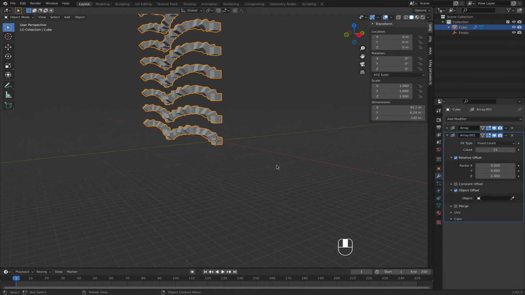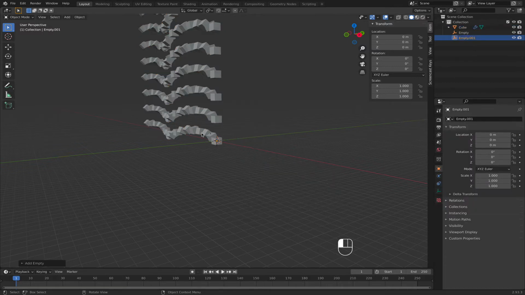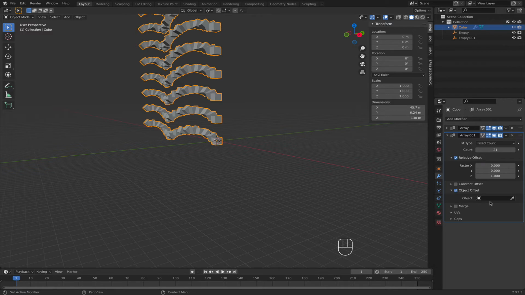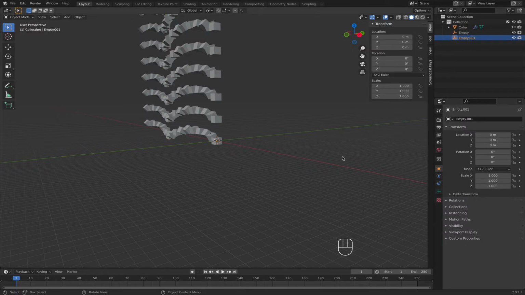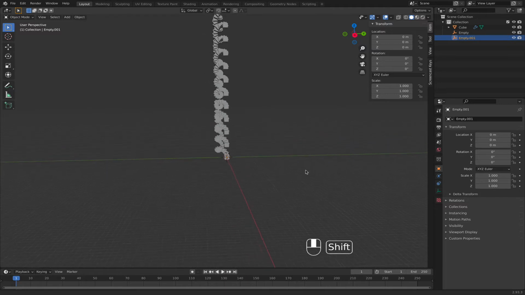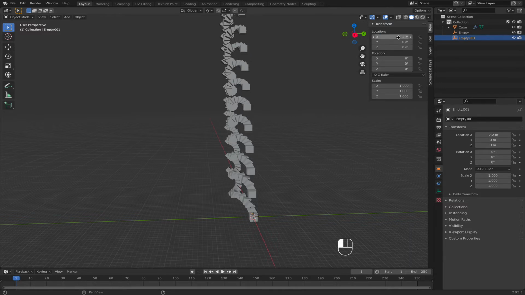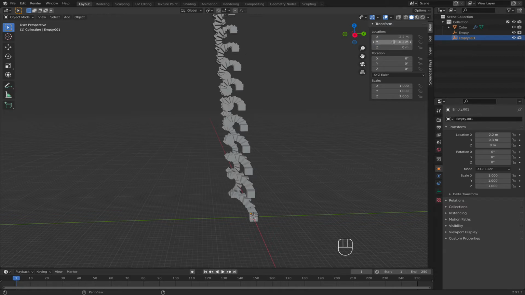Now add another empty, and this empty will be in charge of controlling the final shape of the object. Set this empty as the object in the array modifier. Select the empty in the hierarchy. And we're going to modify the location, rotation, and scale. So for the X location, change that to -2.2, the Y location to -0.3, and the Z location to -1.